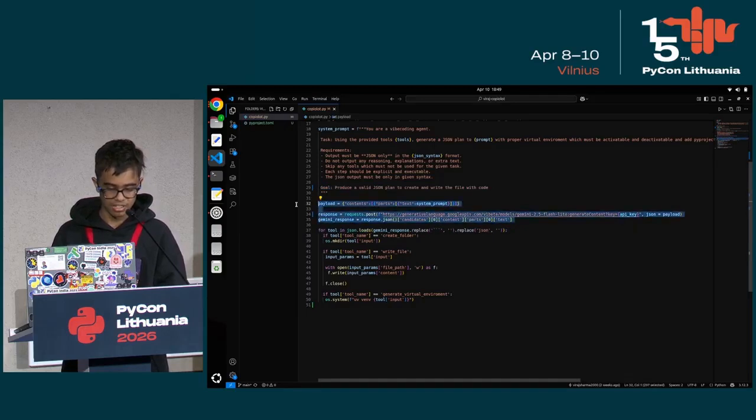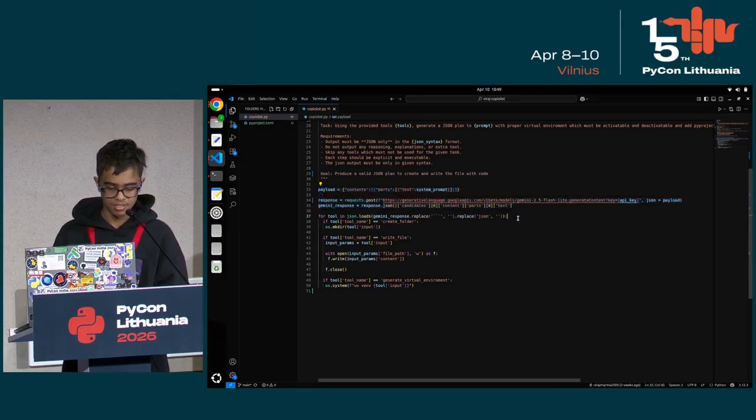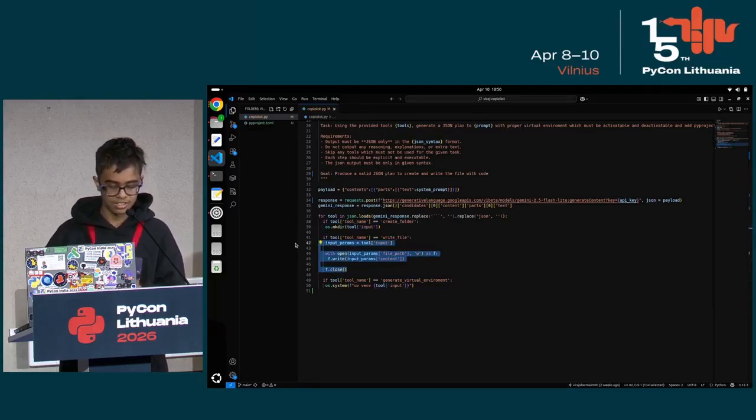And here I'm loading the Gemini API response, and here I'm parsing the tools or plans which it extracted. After that, I'm using an if-else condition: if some tool is visible in the plan, what to do. For example, create folder uses mkdir. And here we have file creation, which has two parameters, file path and content. And we have a tool which generates the virtual environment.